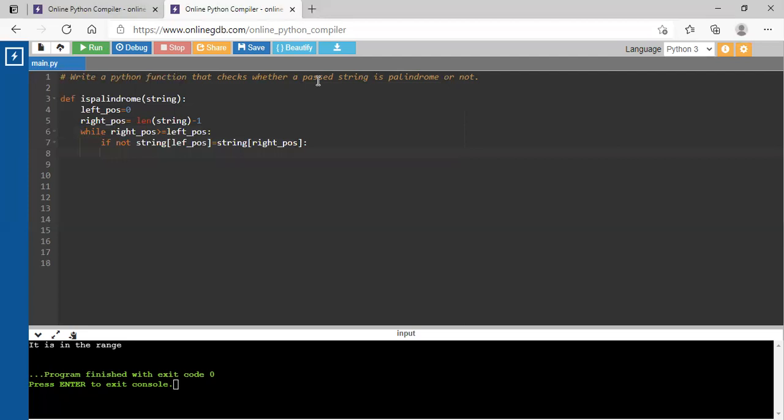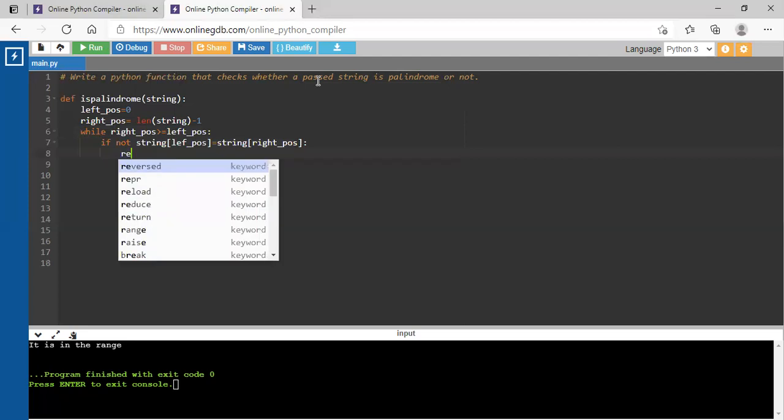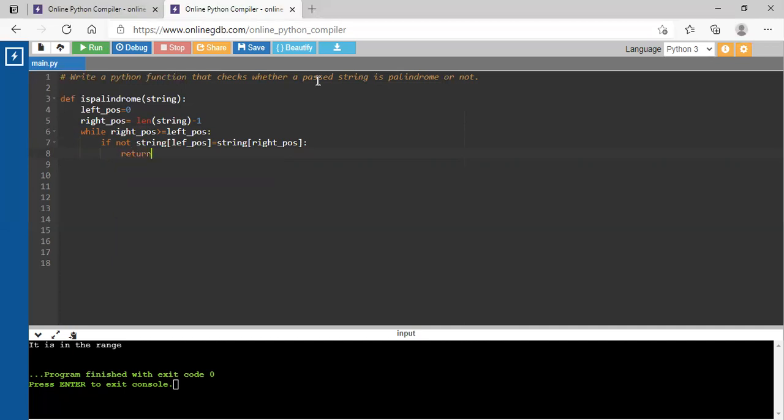तो हम सिंपल उसे क्या कर देंगे, अगर उनकी पोजीशन पे जो हमारी वैल्यूज हैं, जो हमारे वर्ड्स हैं, अगर वो इक्वल नहीं है तो सिंपल हम क्या करेंगे, रिटर्न फॉल्स. रिटर्न फॉल्स कर दिया एंड लेफ्ट पोजीशन प्लस इक्वल टू 1 एंड लेफ्ट पोजीशंस को हम इंक्रीज कर देंगे.